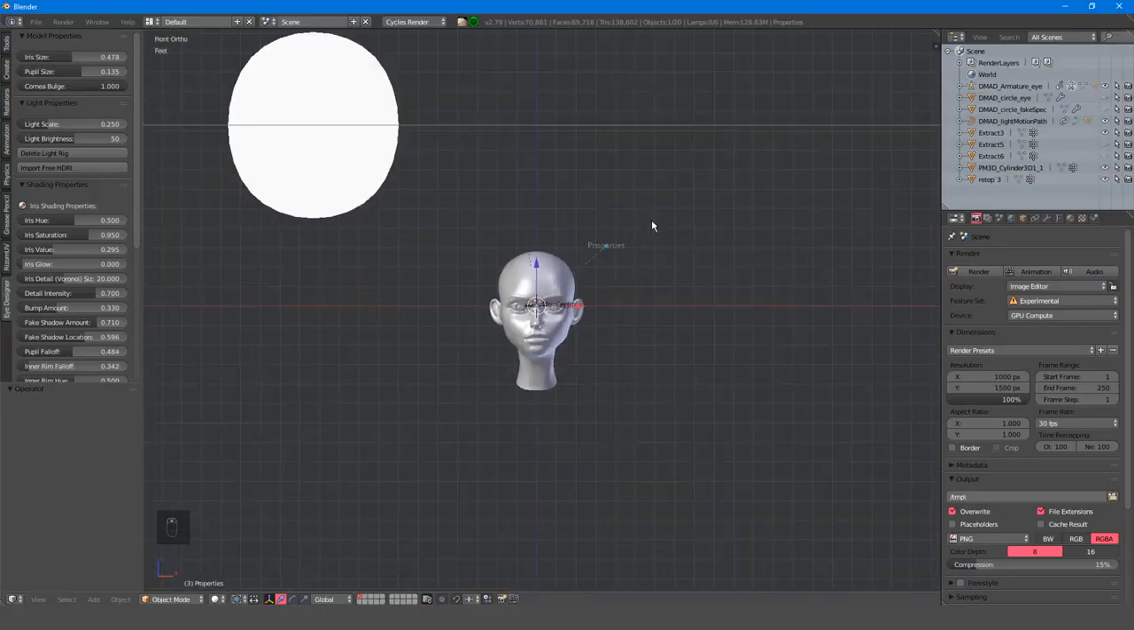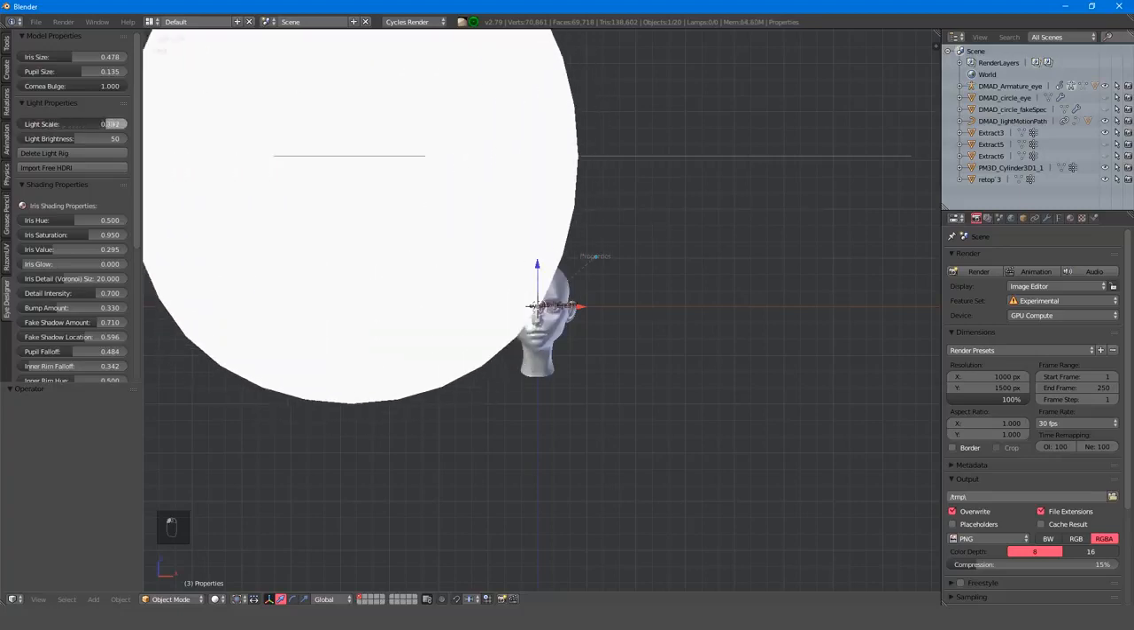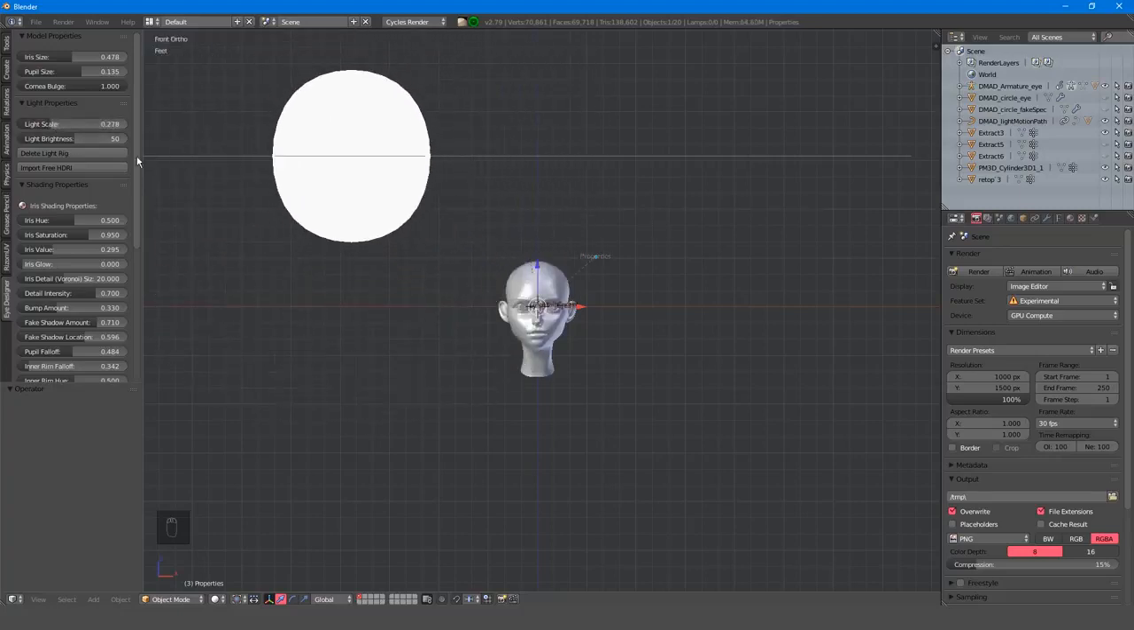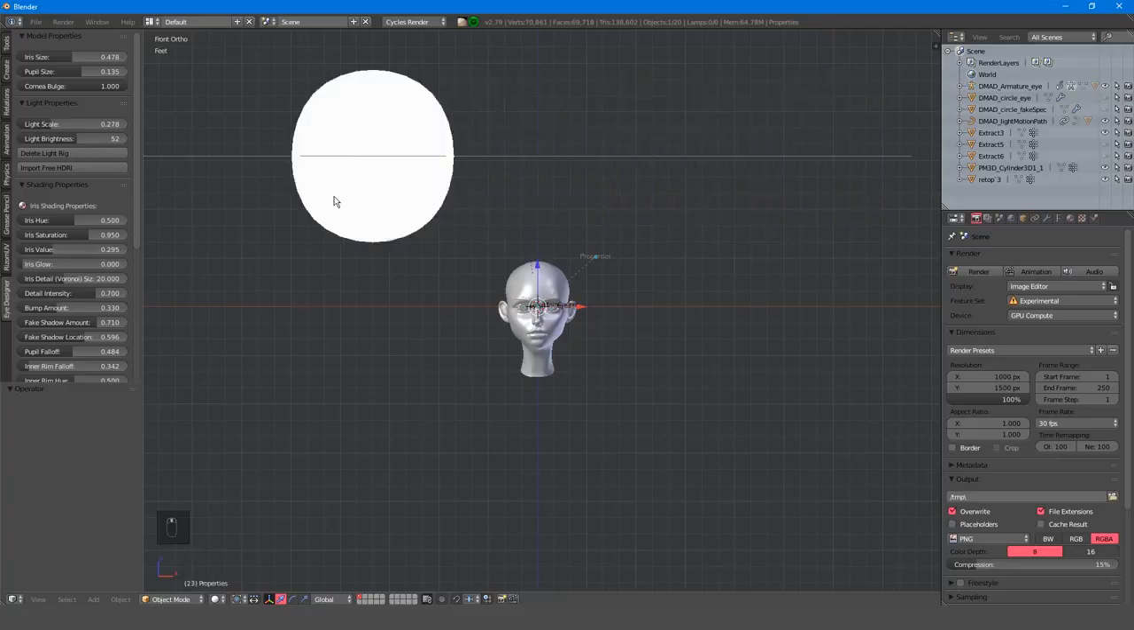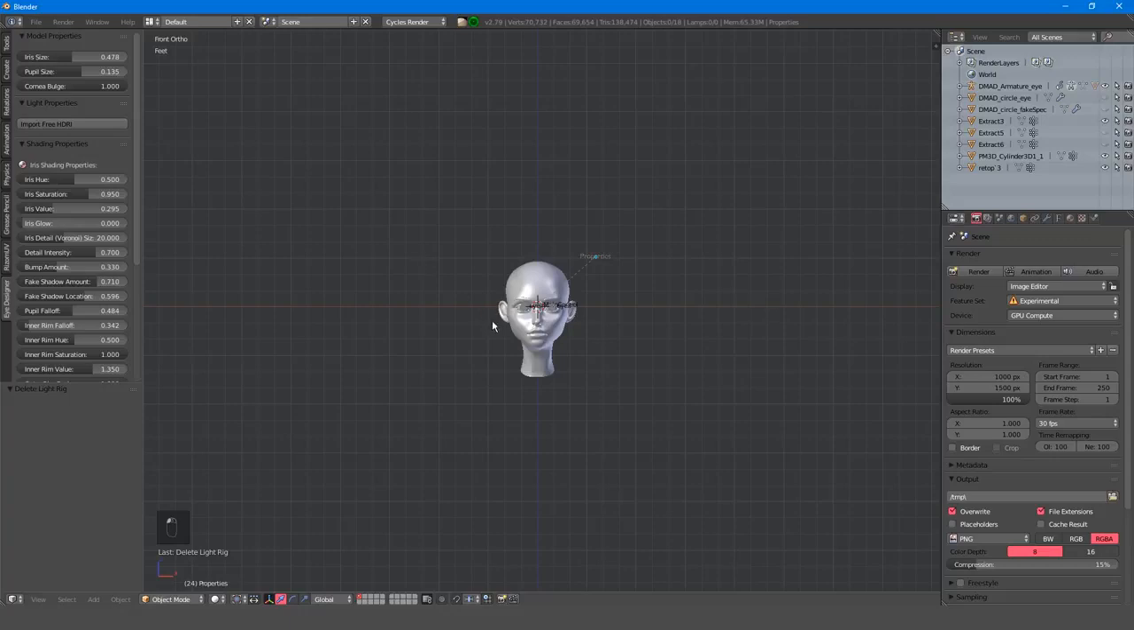Again, the light properties are self-explanatory. Light scale will increase the size of the light, and light brightness will adjust its intensity. You can rotate the light around your model by Alt middle mouse scrolling. If you don't want to use the light rig, just delete it.